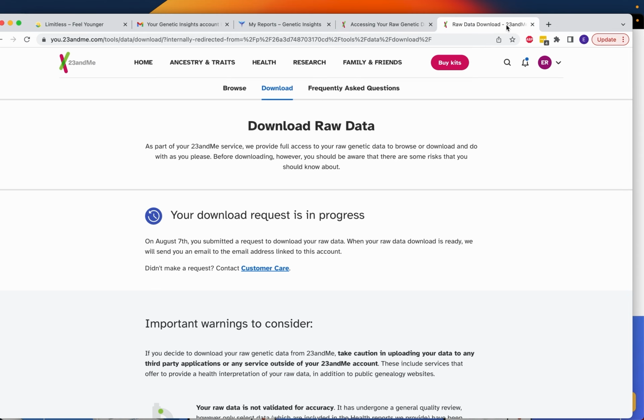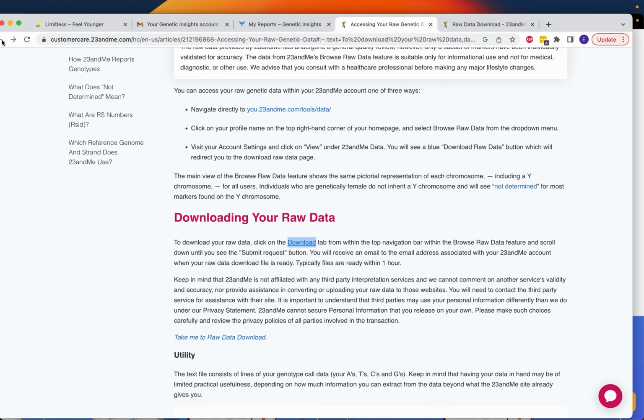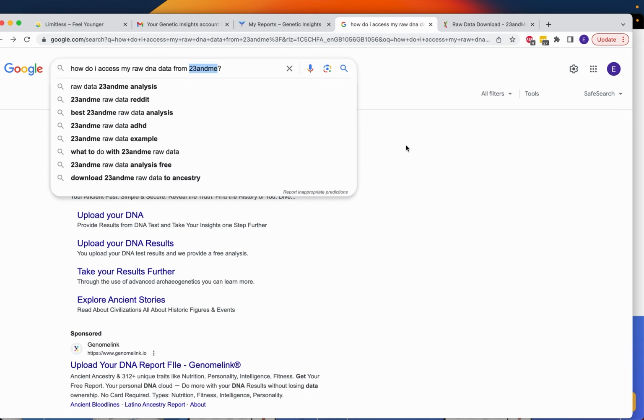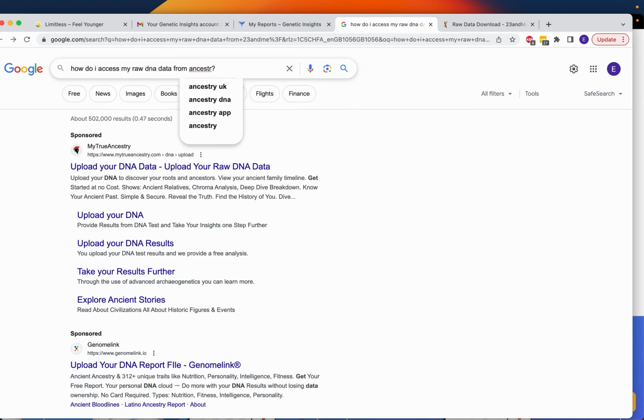But in the meantime, let's talk about what if you're not using 23andMe. If you're not using 23andMe, I would suggest doing exactly the same thing, but at the end of the search, put in your service, right? So you could do ancestry.com.